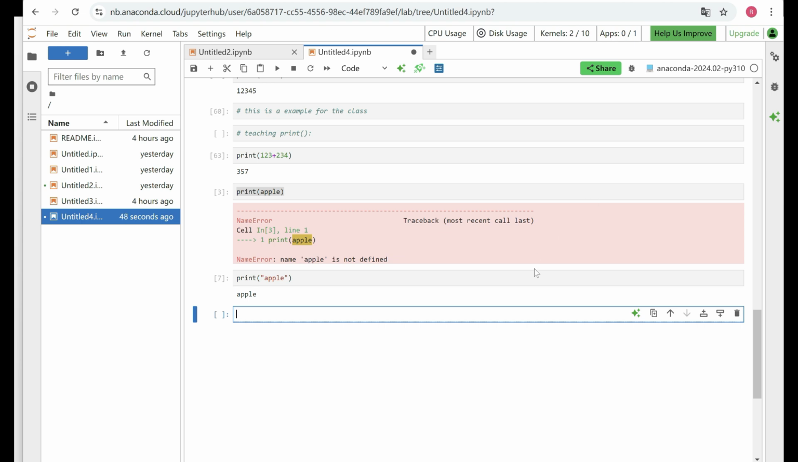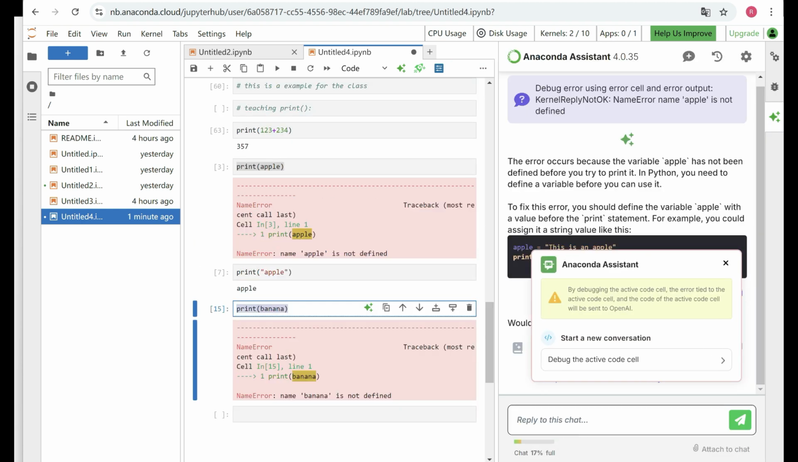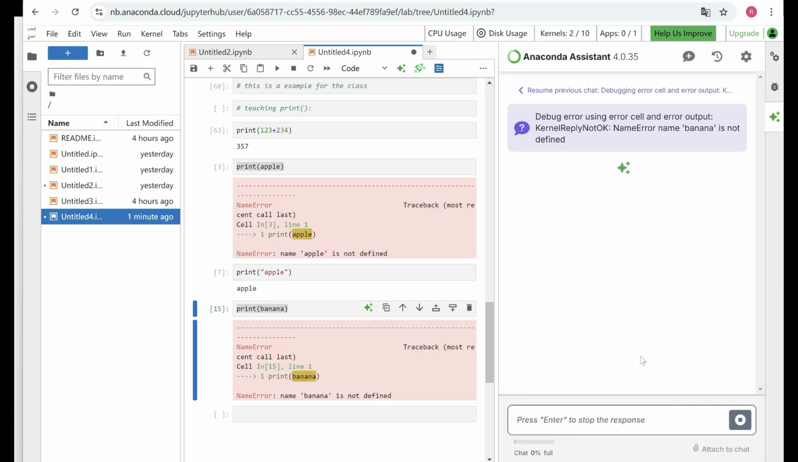Or maybe you just want to communicate more with the AI. Maybe you can make an error and run it to get an error, right? And now maybe you want to debug, okay?